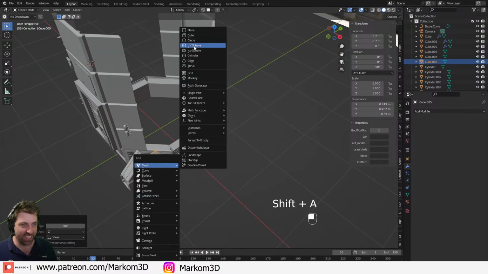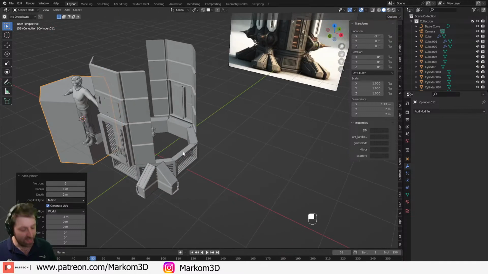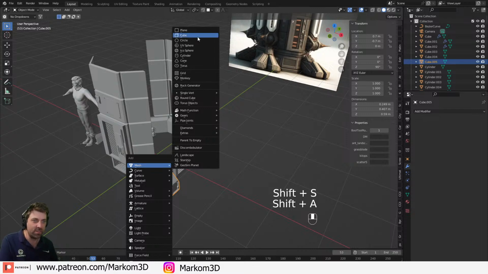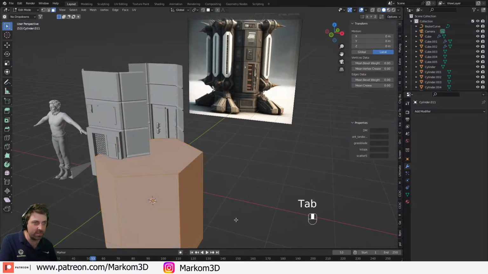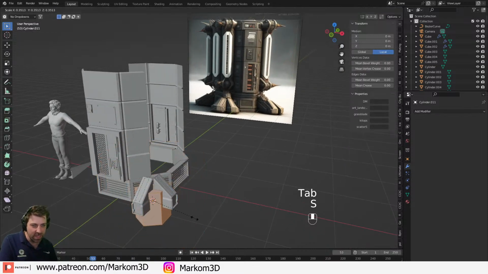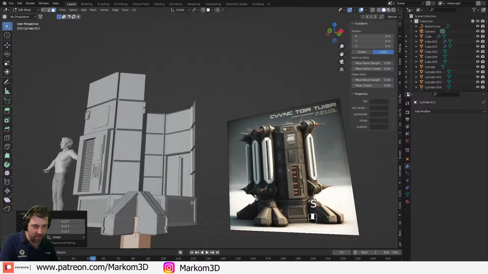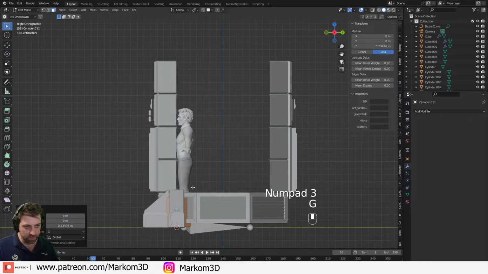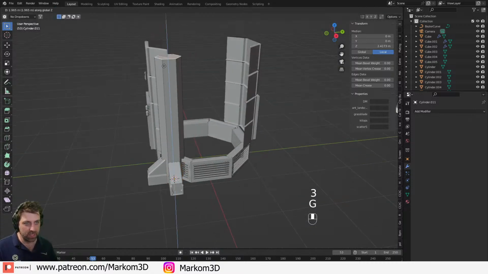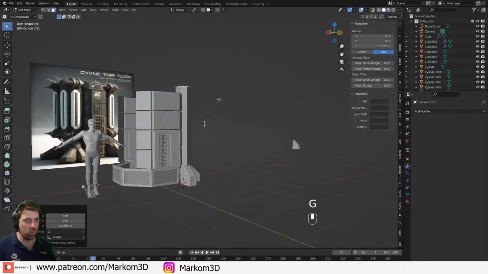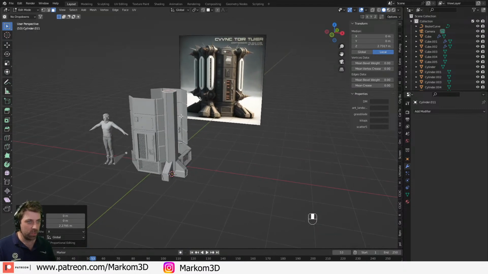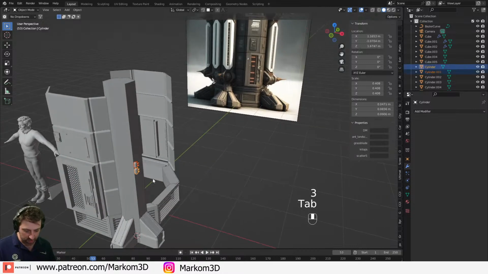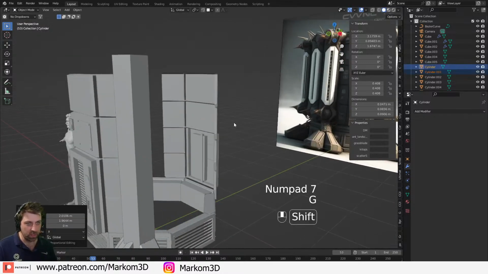Shift A. Let's go into a cylinder. Nope. Sucker lemon. Shift S, cursor to selected. Let's go into mesh cylinder. How's that looking? Something like this, I reckon. G to the Z. And then we can select this, and then that'll kind of go all the way to the top. Nice. What this will allow us to do, let's just move these out of the way, please. Out of here, thank you.